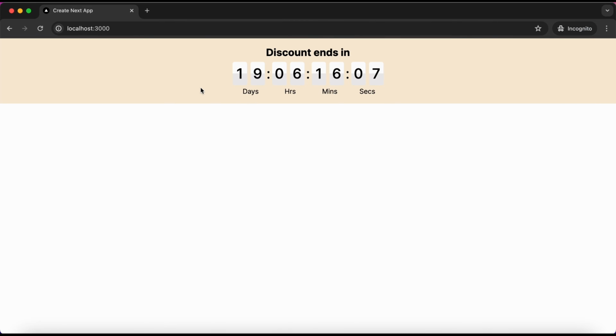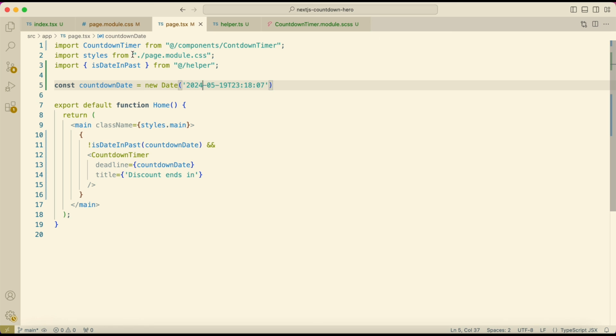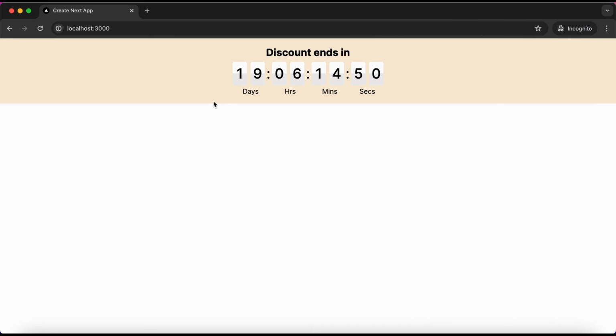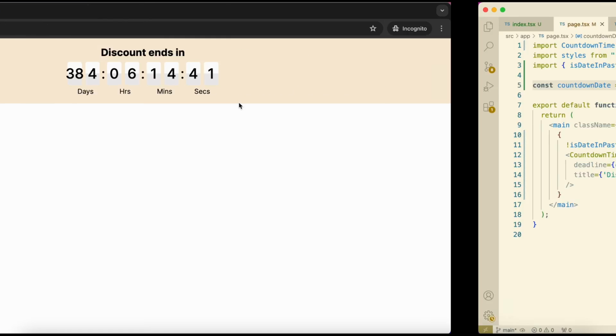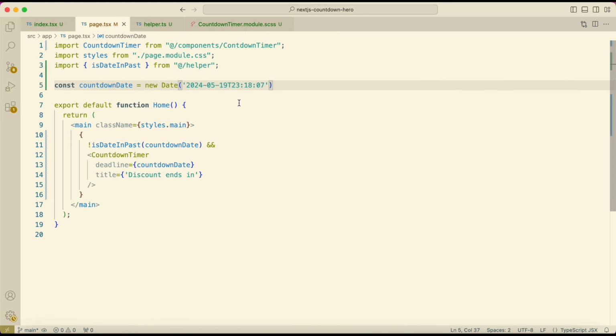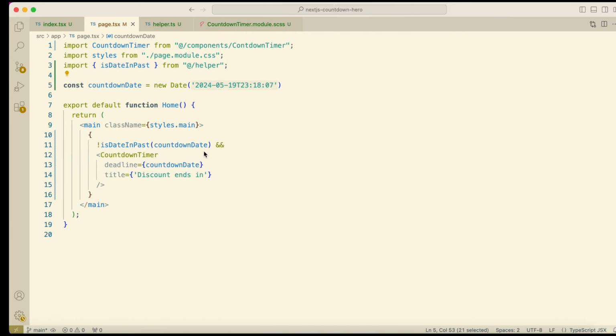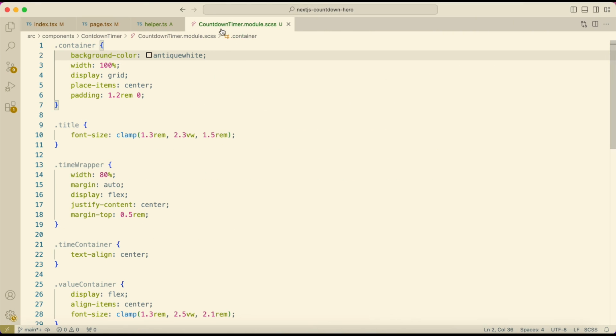Please note that if your days have more than 2 digits it will not work as expected. Mostly discounts don't last that long, so I haven't added that check. But if you want you can also handle 3 digits as a challenge. And as this date is not taken in user input, my assumption is that it will have a correct format. If you want, you can validate the date as a task. Now I'll change the background color of container in the countdown timer module.scss file to add some contrast.